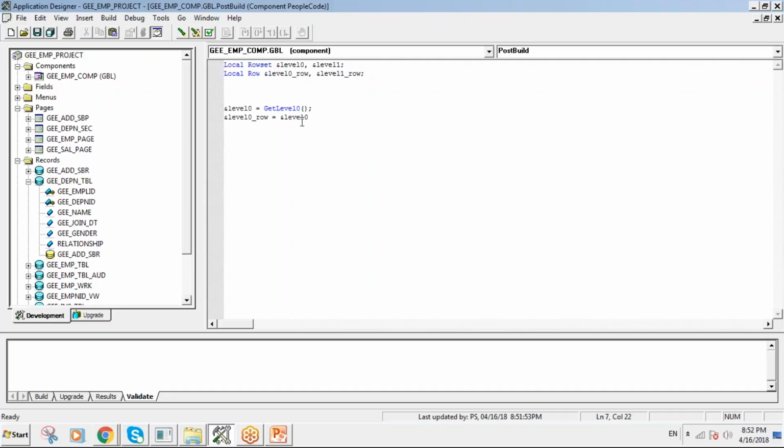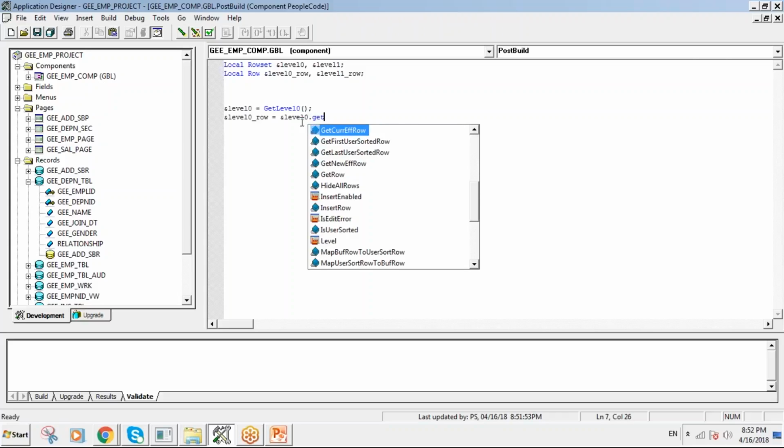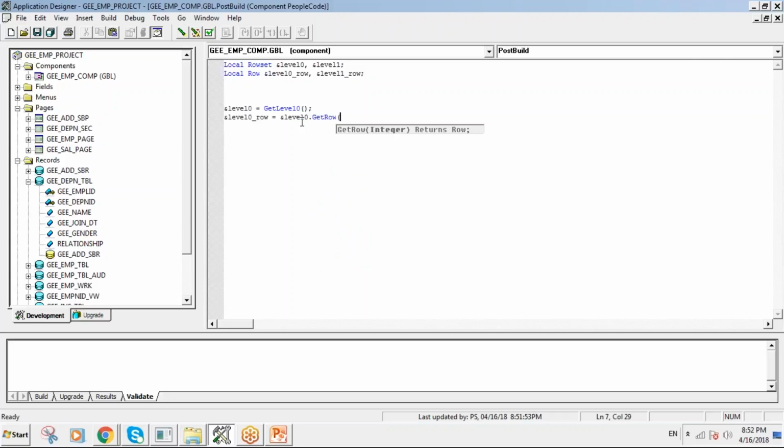In this row set, we have rows. GetRow(1). Venkat, why are you using a constant? All of us know that in level 0 we have only one row. After execution of these two statements, what will happen? We got the employee information into the level 0 row.